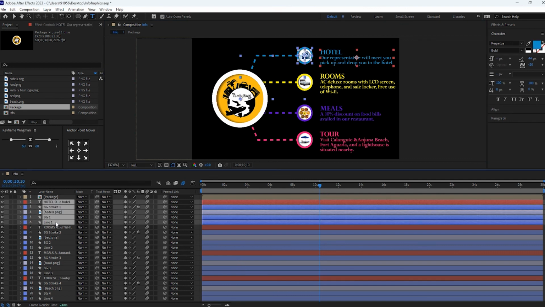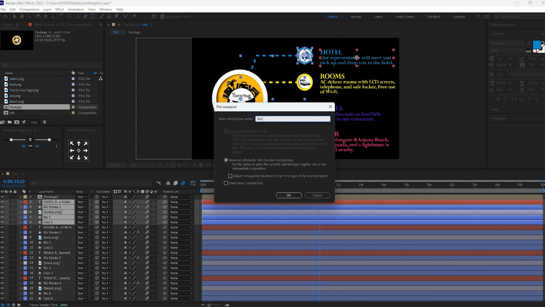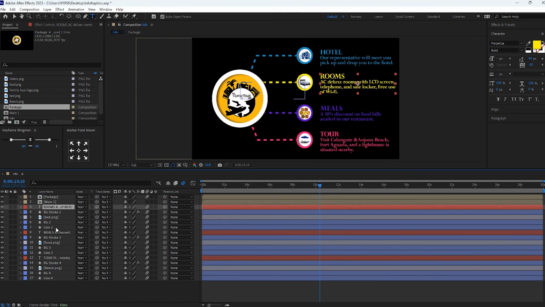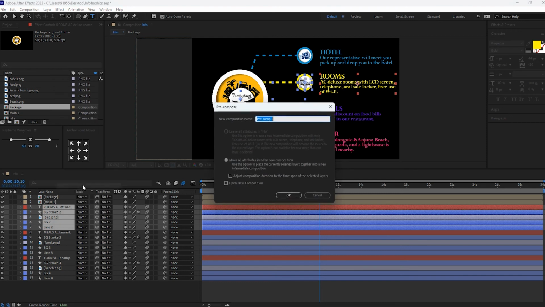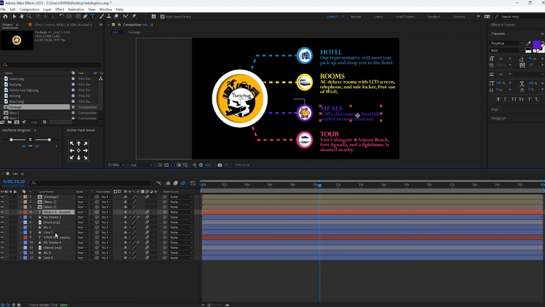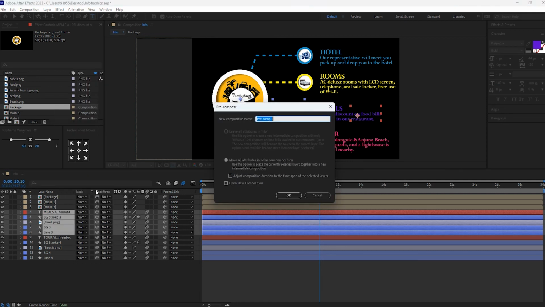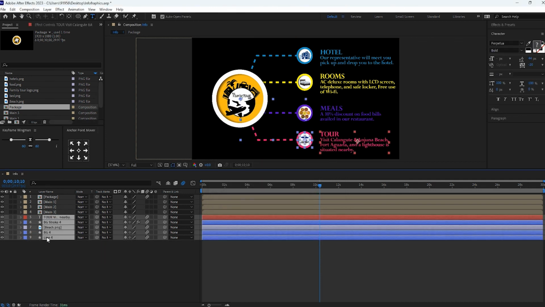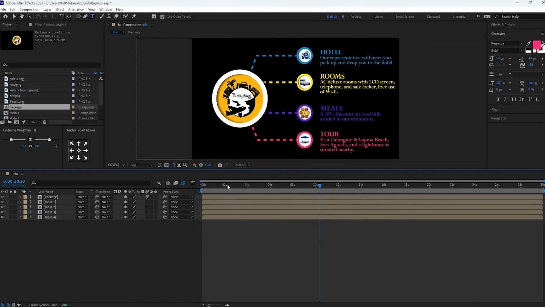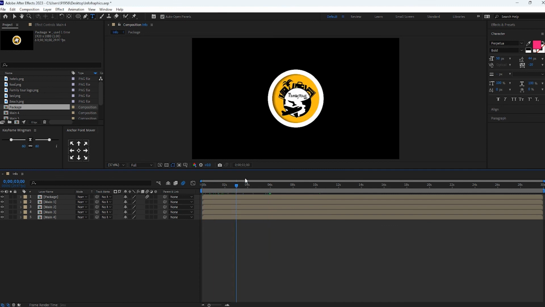Select all these 1 number layers, and then pre-compose them, and give the name main 1. And again select 2 number layers, and then pre-compose them, and give the name main 2. Then select 3 number layers, pre-compose them, and give the name main 3. Select the remaining layers, pre-compose, and give the name main 4. And finally, if you want to add the background, you can add or else you can leave it.